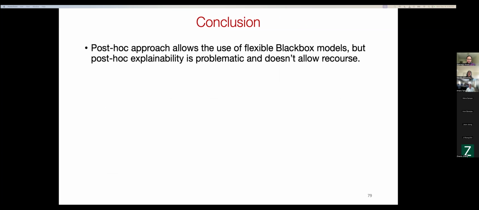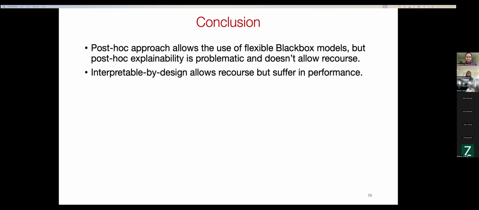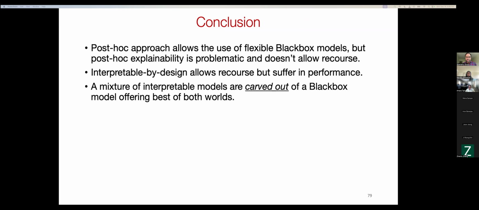Okay, so in summary, post-hoc approaches allow the use of flexible black box models, but they're often inconsistent, and most importantly, they don't allow algorithmic recourse, where we can fix the behavior of a black box. Now, interpretable-by-design models allow recourse, but they suffer in performance. In this talk, I showed a method where we can extract a mixture of interpretable models from a trained black box, which can offer the best of both worlds.